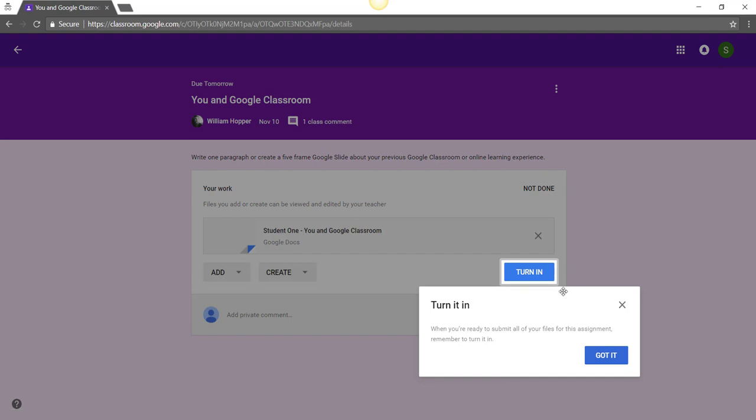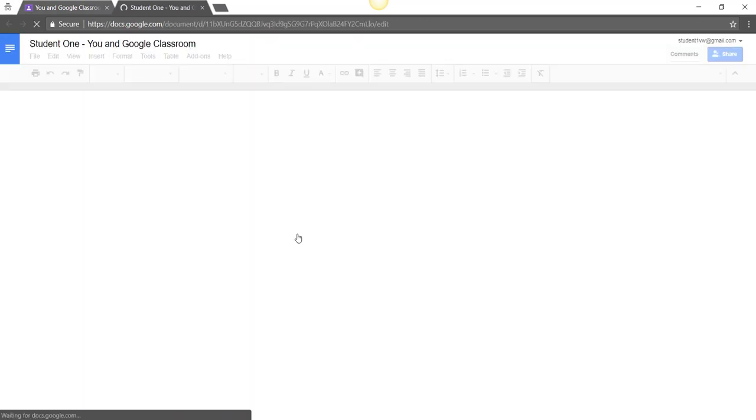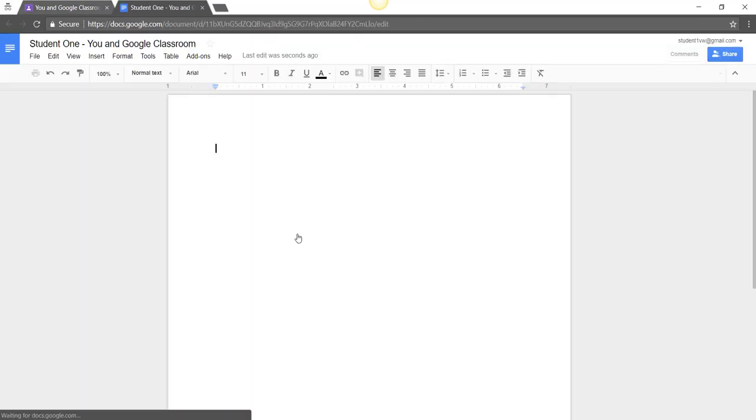And then this option comes up to let them know they have the option to turn it in once they've completed it. So now we're in the process of making the assignment. And once it's done, we just go to the turn in button and hit that. So we just click on this, and this allows the student to create a document.